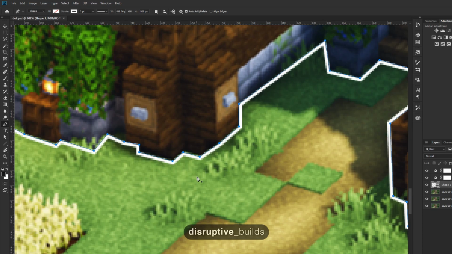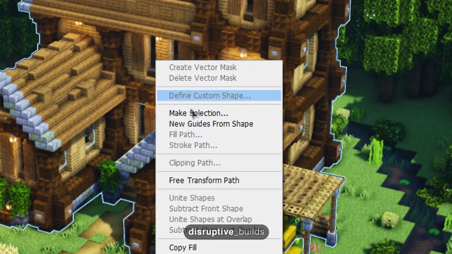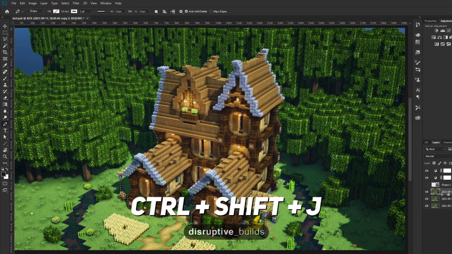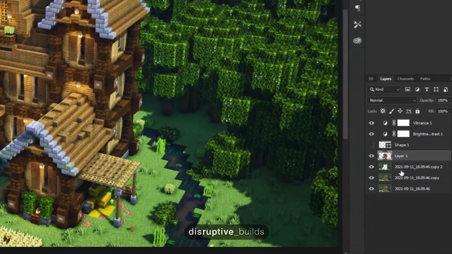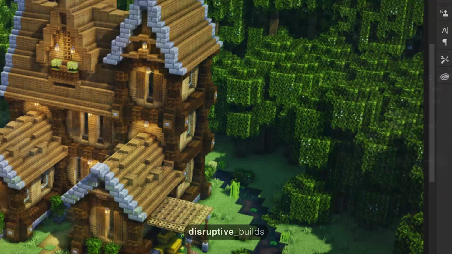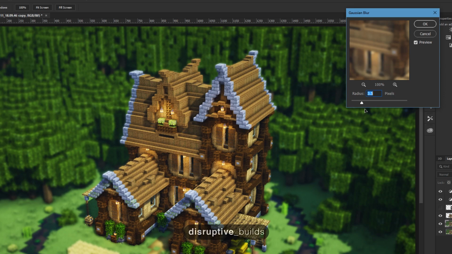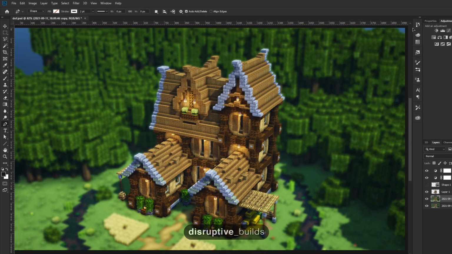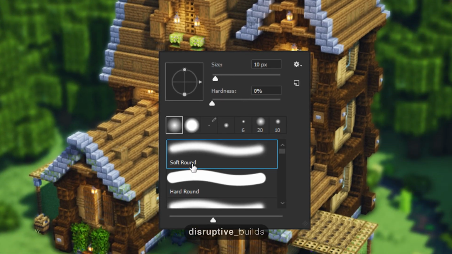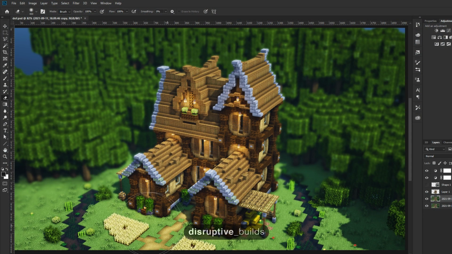Once you're finished outlining, right click and choose Make Selection. Then hold Ctrl, Shift, and J to cut your build out from the background. Then delete the background layer we cut the build out from. Select the second layer and add a Gaussian blur. If you want the front of the background to not be blurred, get the eraser tool, set it to the soft brush, and just simply erase the areas you want to be sharp again.